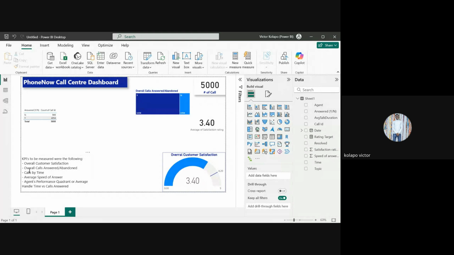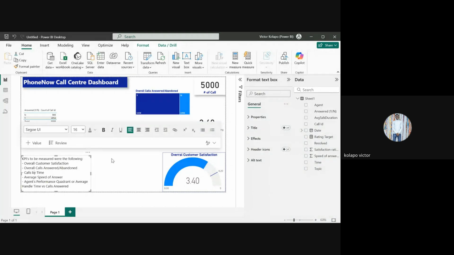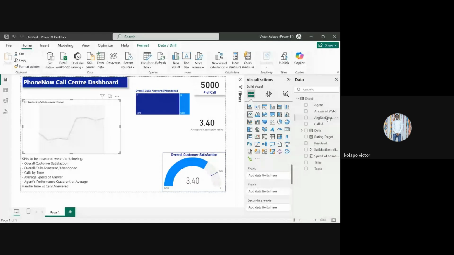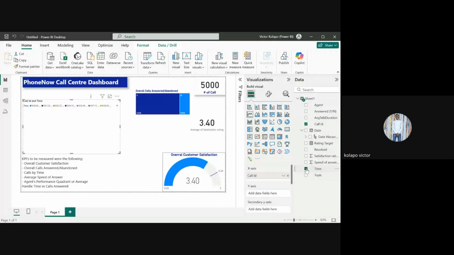So the next question talks about call by time. Let's see. Can we use a line graph for this? So we want to make use of our call, caller ID, then time. Okay, we have something around time here. So for my y-axis, I think I can have my time.